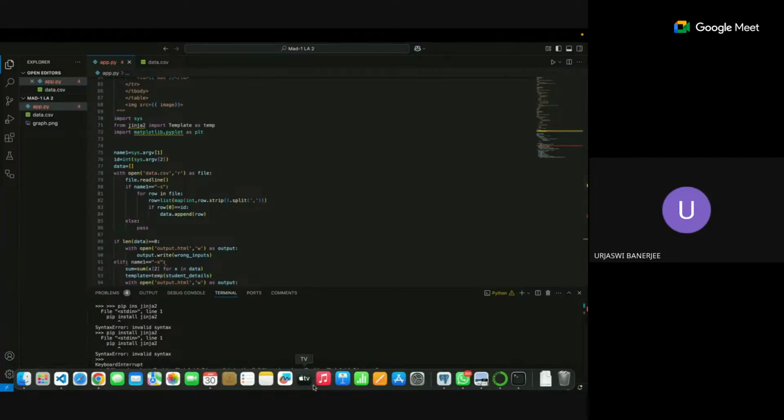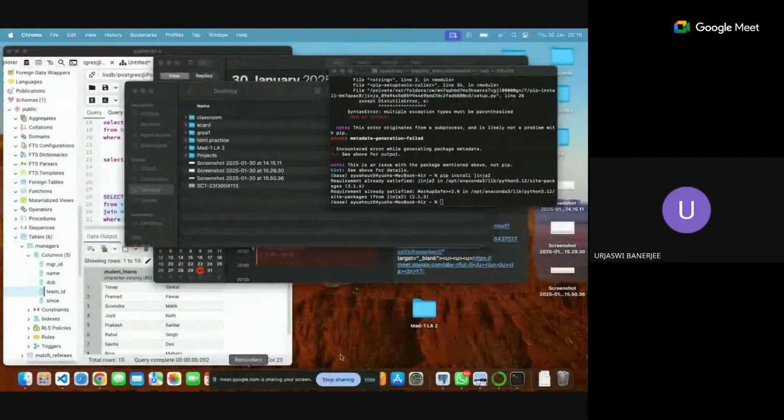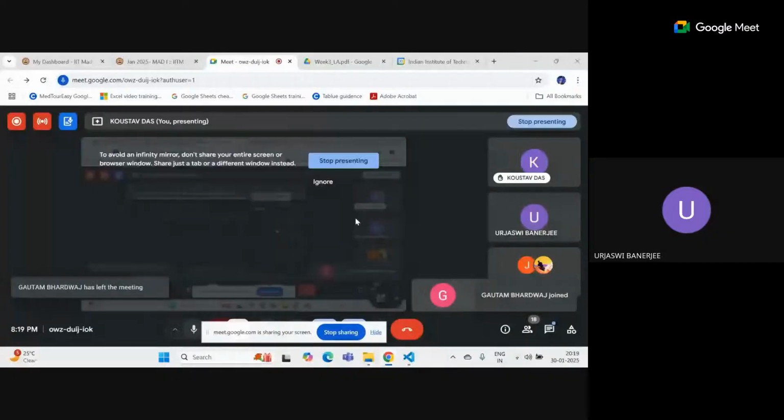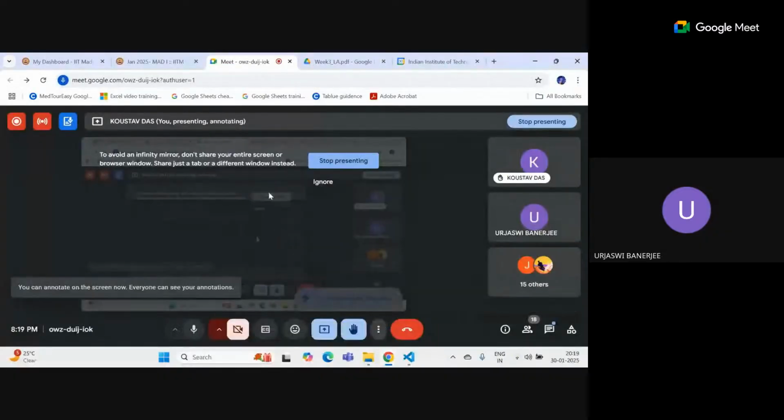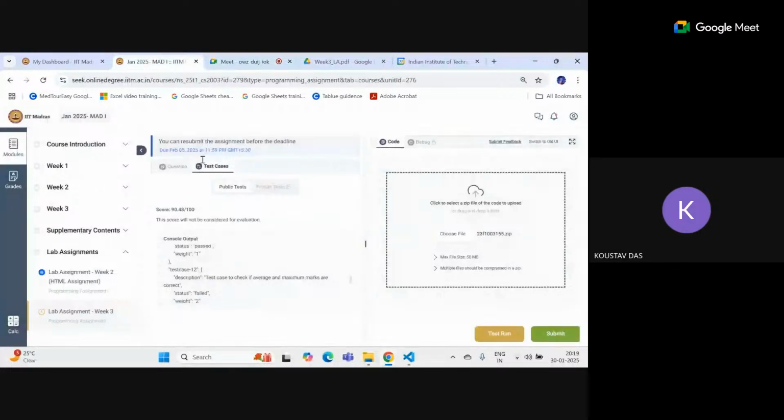Yes, Kostov. Yes, ma'am. Can I share my screen? Yes, you can. Share your screen. Ma'am, for me this test case is failing. Which one? The test case to check average and maximum marks.